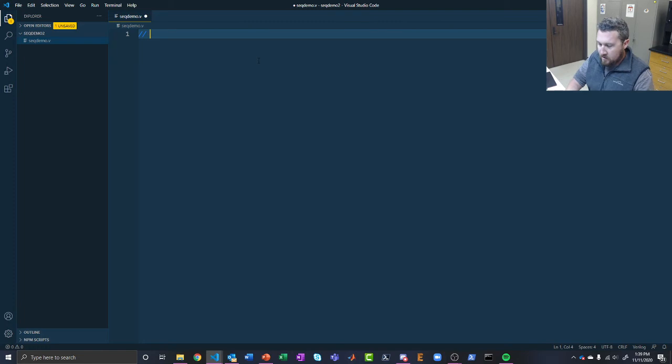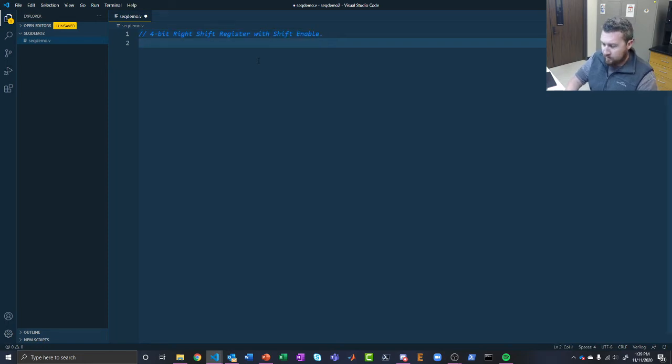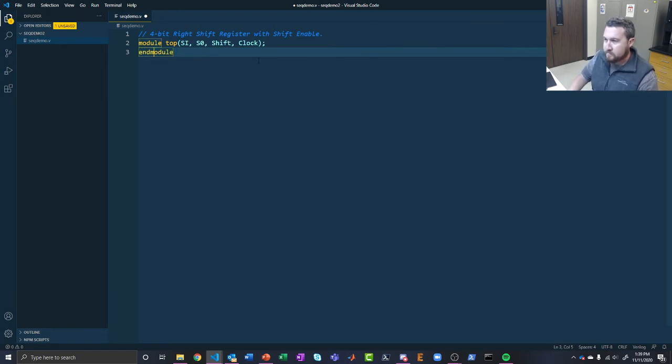So I'm going to make a little comment here: 4-bit right shift register with shift enable. All right. So module, let's call it top. And let's do this. We need what? We need an SI and an SO for serial in, serial out. We need the shift, and we need a clock. Semicolon, end module.